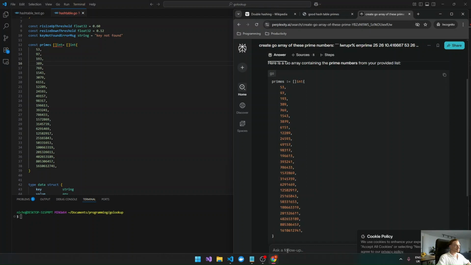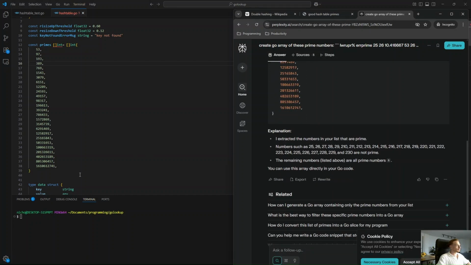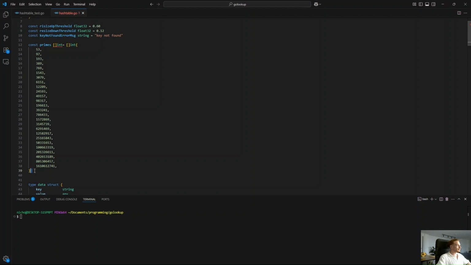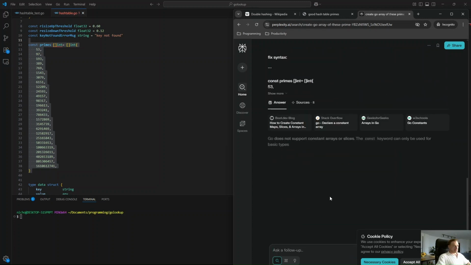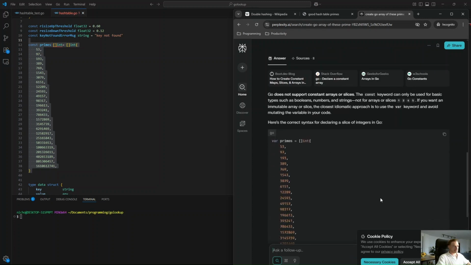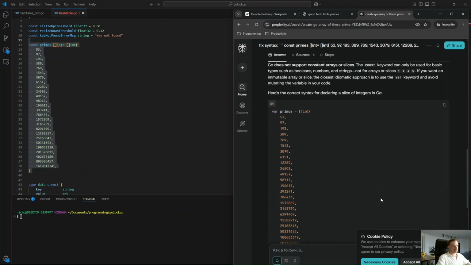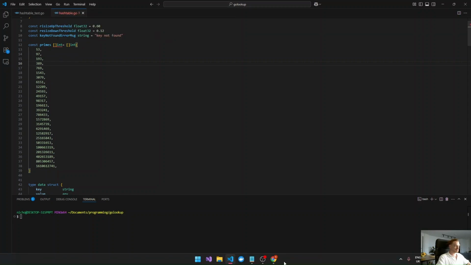So, well, I don't know really. I don't know the syntax here. So I'm just gonna come here again. Fix syntax. Okay. Const does not support slices. A const keyword can only be used for basic types. If you want an immutable array or slice, the closest idiomatic approach is to use the var keyword. Okay, fine, fine, fine.